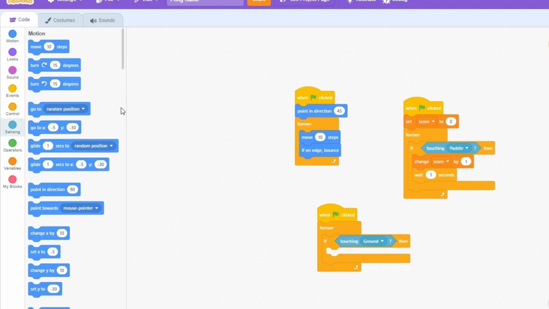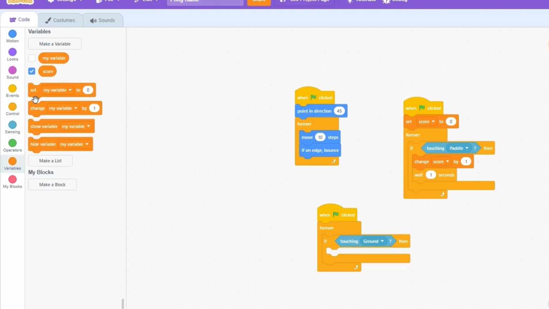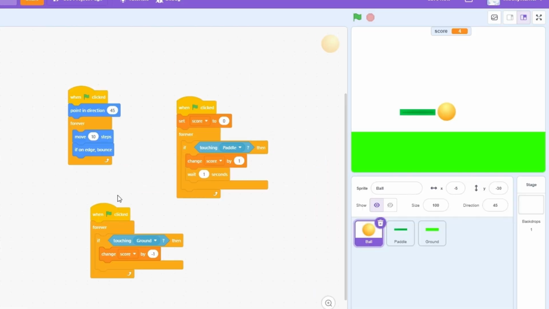Then we'll go to variables. Change my variable. Right now it says 1, but we're going to have to change that to -1. Instead of my variable, we need score. We'll put that in there. And then we'll check. And go up there and do that.